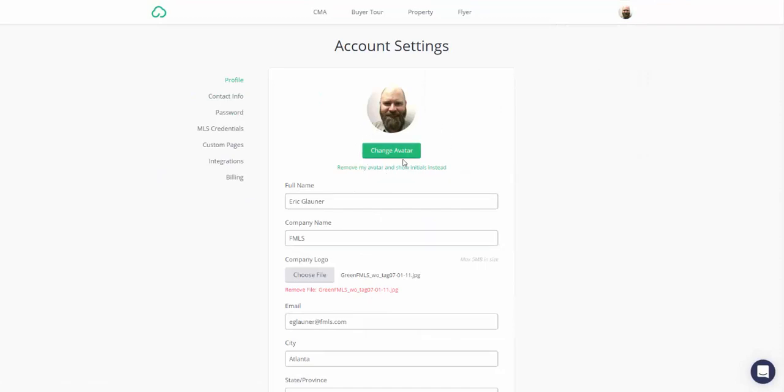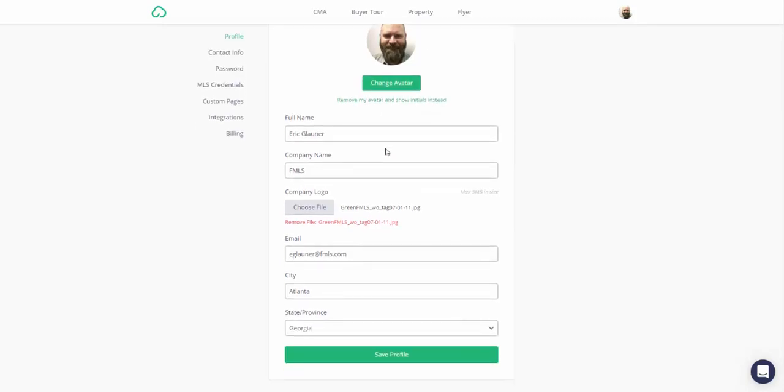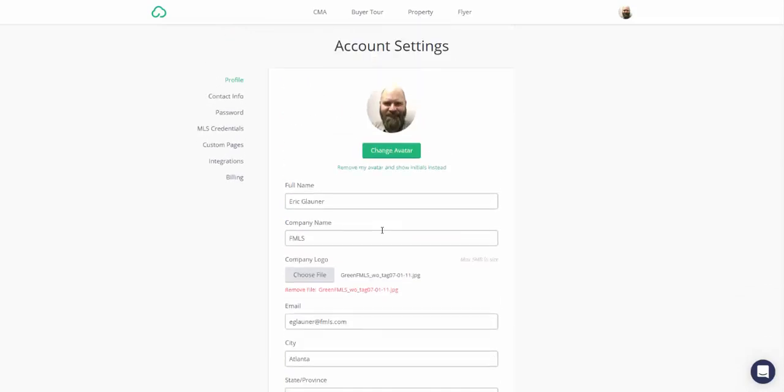Here's where you can click on this green button, click change avatar, upload your photo, and so that way in your reports will be a page labeled Contact Me. And on the Contact Me page, you will have your photo there. So further down on this page, you'll see just basic information: name, the company that you're with. You can upload the company logo, the email address that you want to use, city, state. You can save profile down at the bottom. Over to the left, contact info.